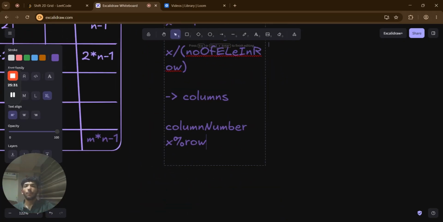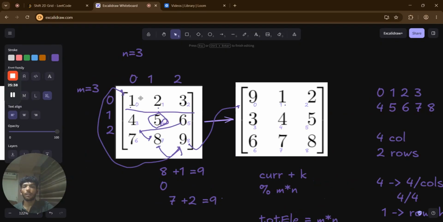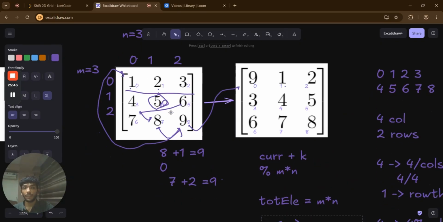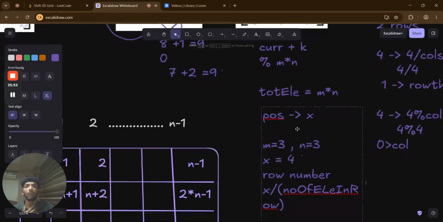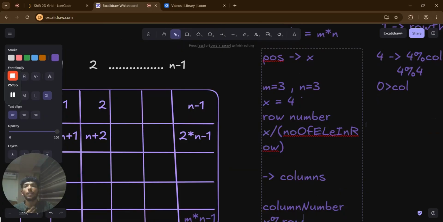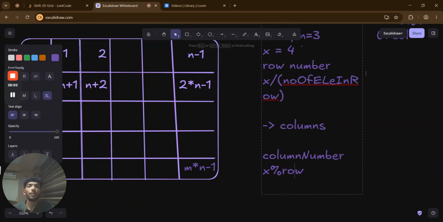Okay, we found out that this particular number after k shifts will be at the current plus k position, and then we need to take the modulo by m multiplied by n. So we'll get the final position. After we get the final position x, we divide it by the number of columns to get the row in which it lies. And for the column number, we just do the modulo by columns.